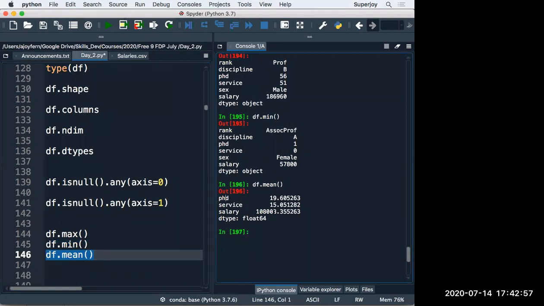So now we are getting analytics: what is the average salary of the teaching staff in that college. So that is the average. What is the average service time? That is 15 years. What is the average PhD time? That is 19 years. So we are getting an insight now as well, right?